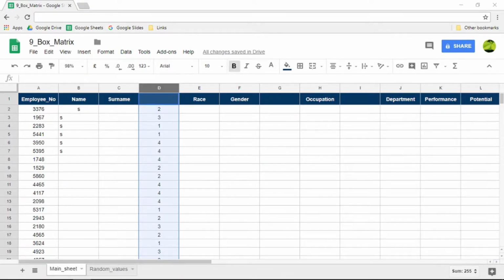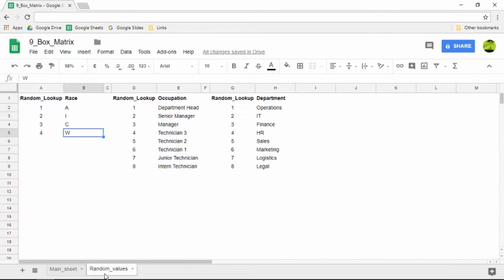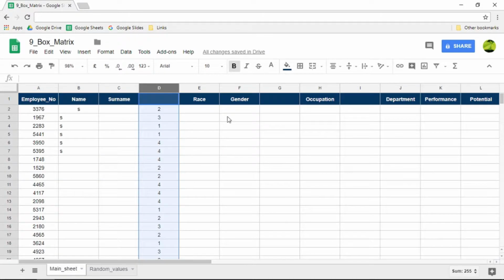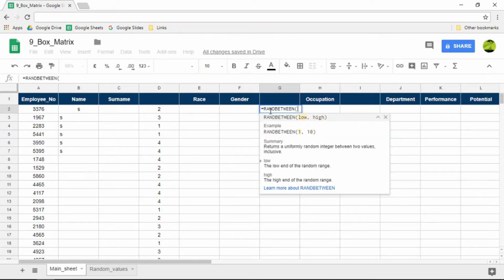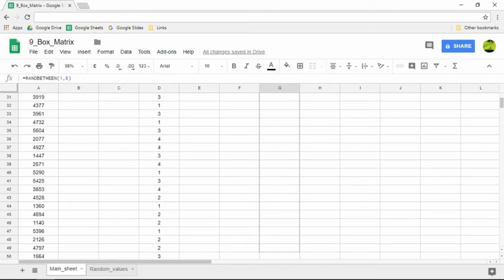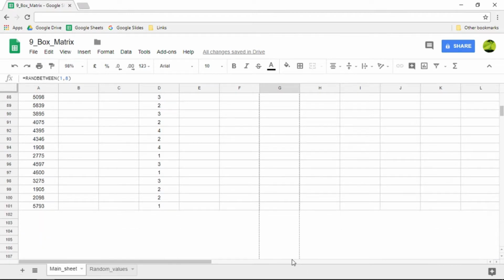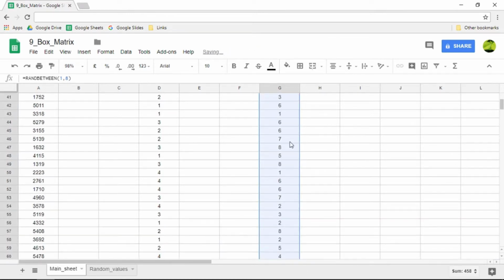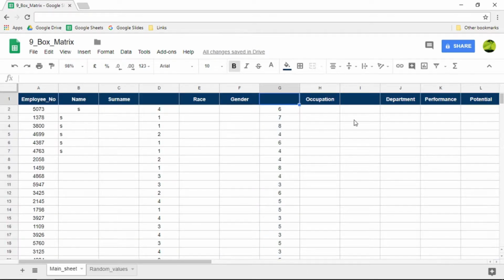Okay, now let's do the same for occupation. If we go to random values, we'll see occupation. We have 8 occupations listed. So we will need between 1 and 8. So RANDBETWEEN once again, low 1, high 8. Close up the formula and just drag it down all the way to 101. And we should have 100 randomized values for occupation. There we go.